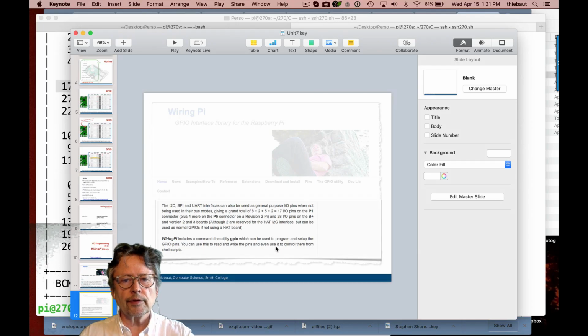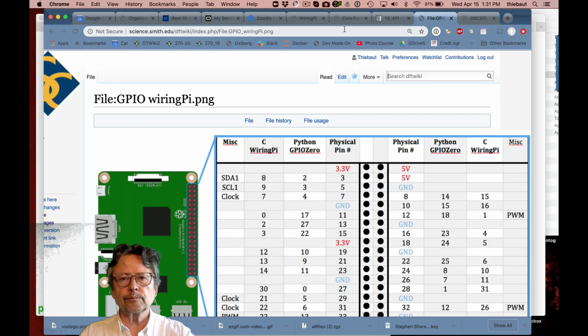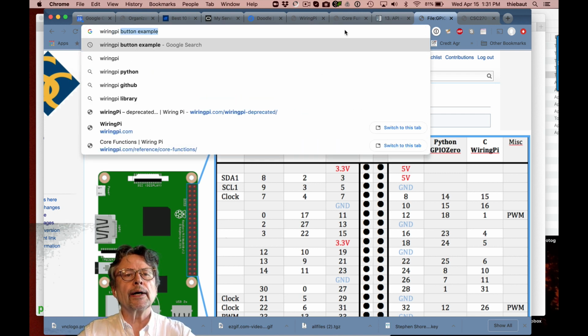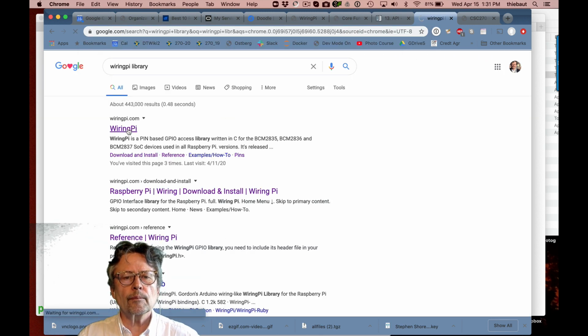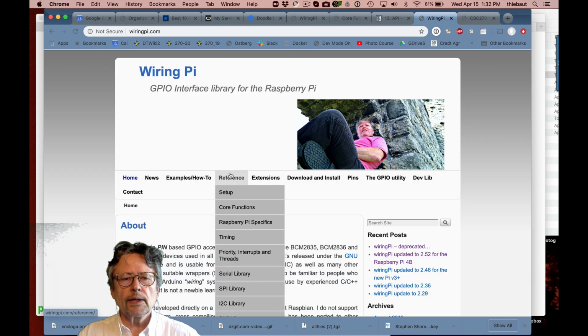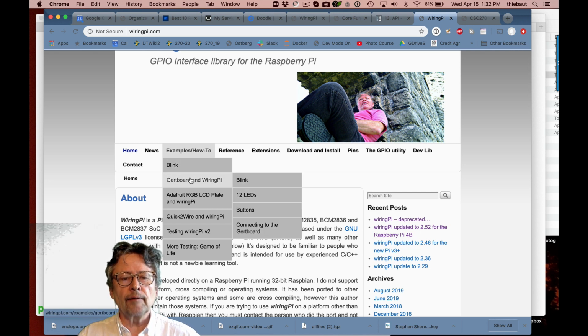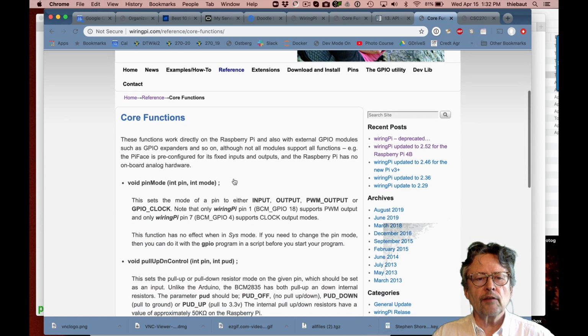I think it's worth going to wiringPi and exploring this a little bit. Okay, so that's the page. There are several different examples: Blink, and the reference, setup, core functions. Let's take a look at core functions. That will give you an idea of what's available.